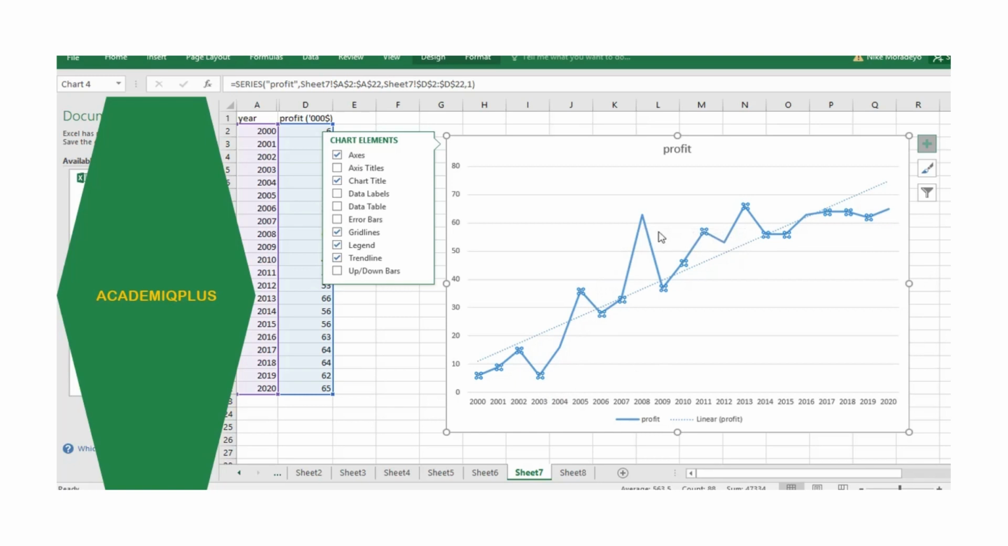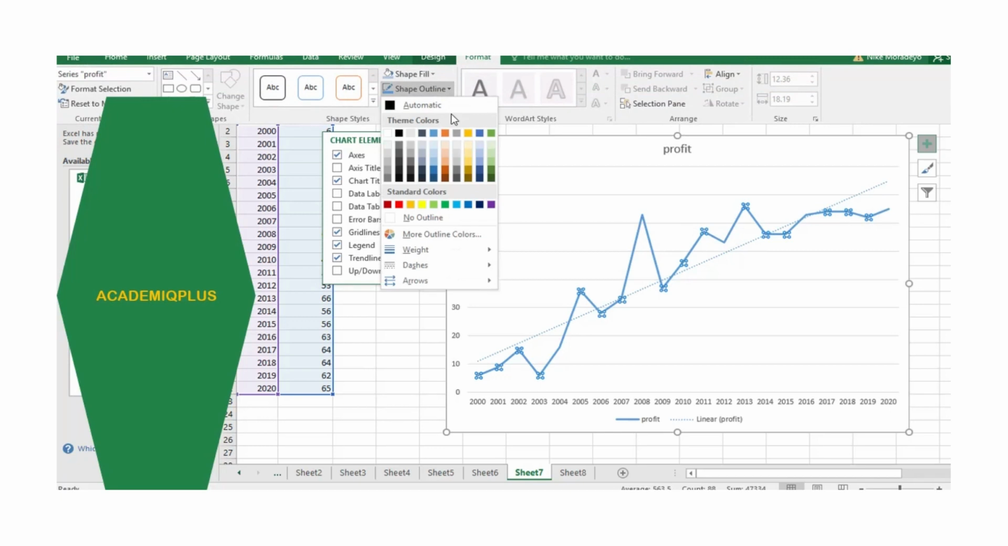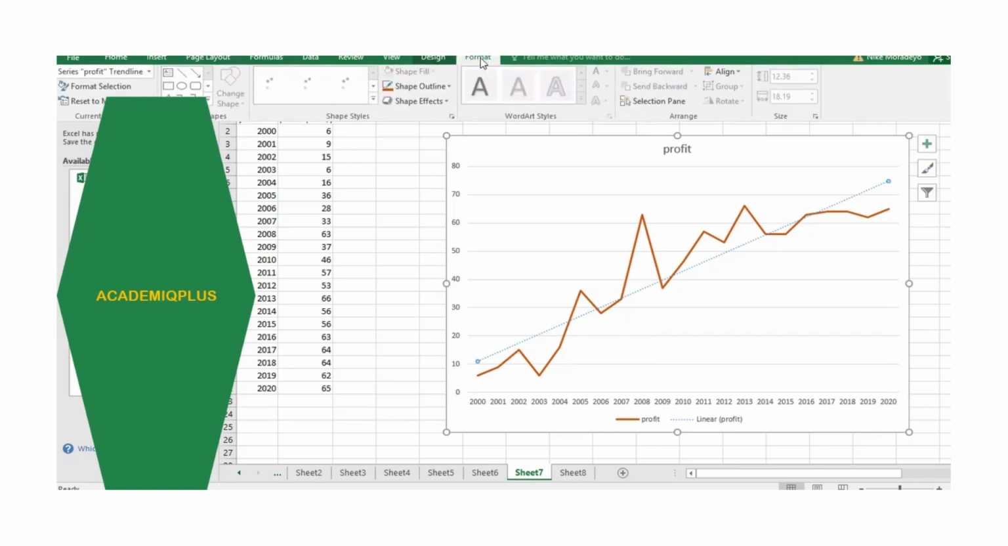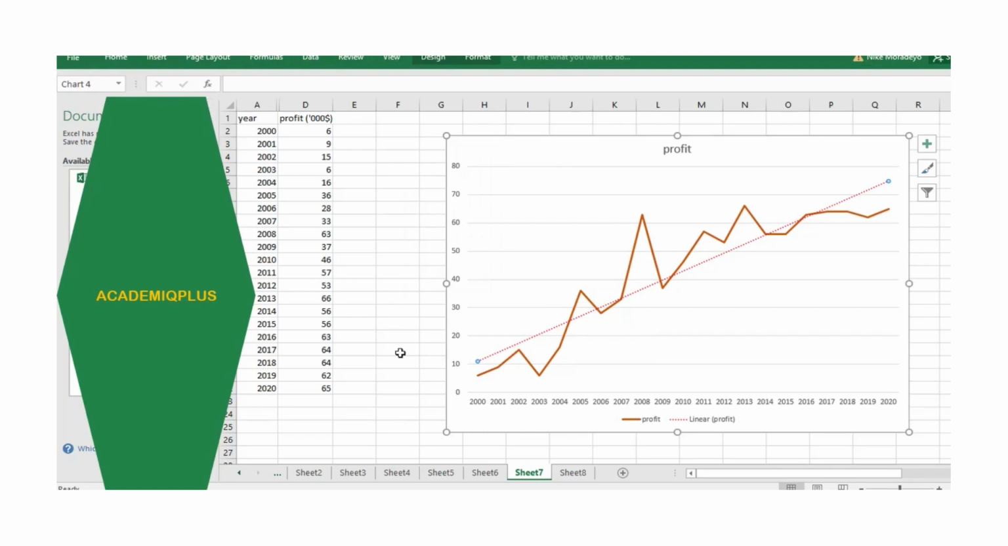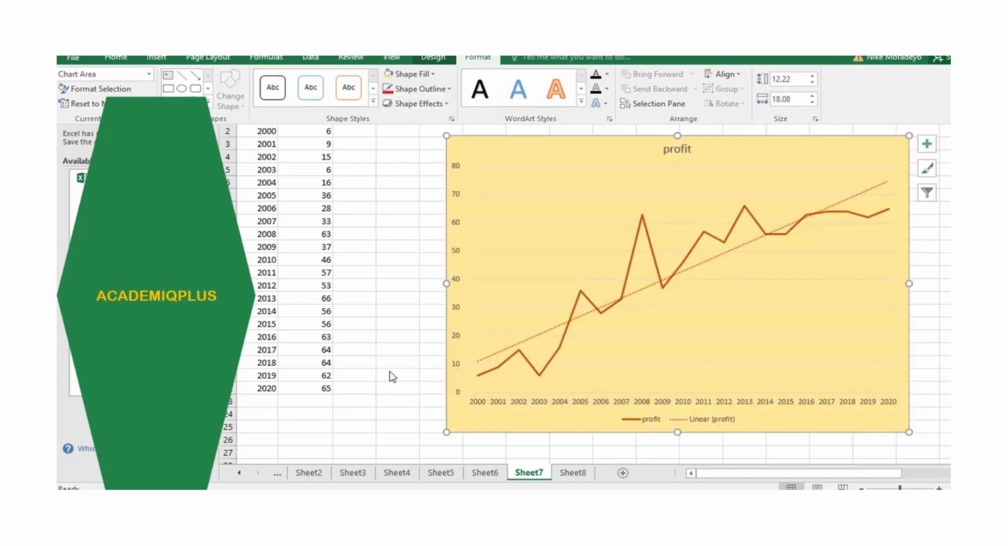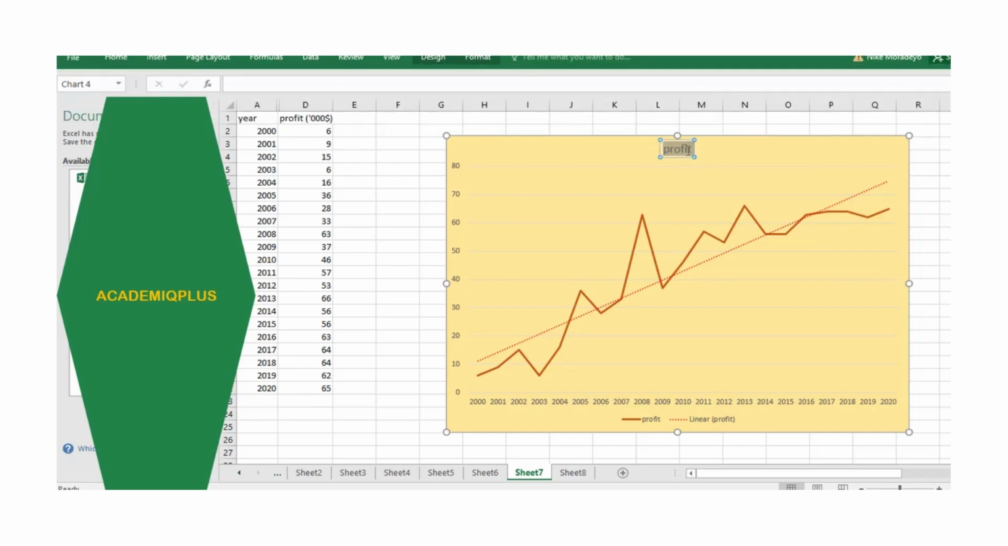So we can change the color of the line by going to format, shape outline. Let's give it color brownish. We have it. And the trend line, we can change that too: click on format, shape outline. Let's give it color red. You can see it. We can change the color of the background too: format, shape fill, and which color? Purple will be too dark. This, like the shade. Oh, we have it. We can change the title to profit in $1,000 from 2000 to 2020. We have it. Okay, let's see what more we can do on the line.